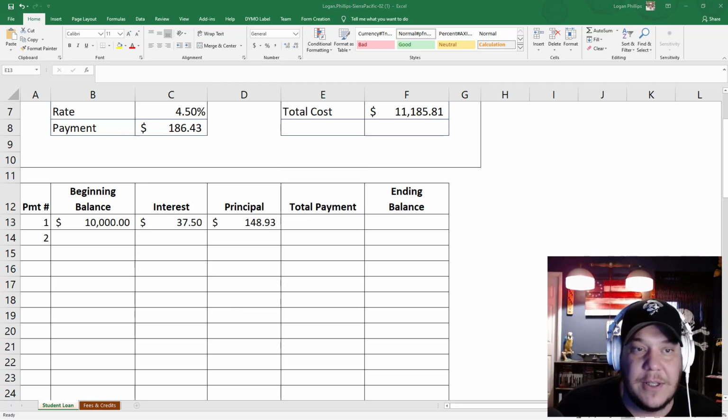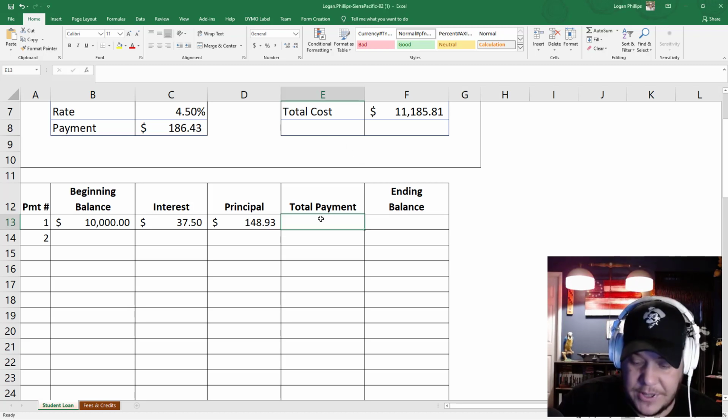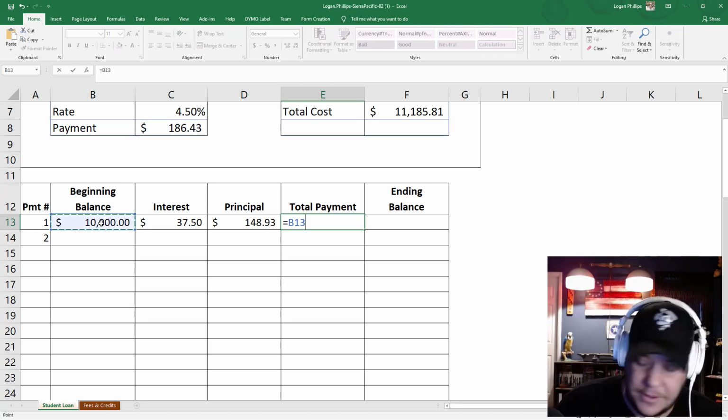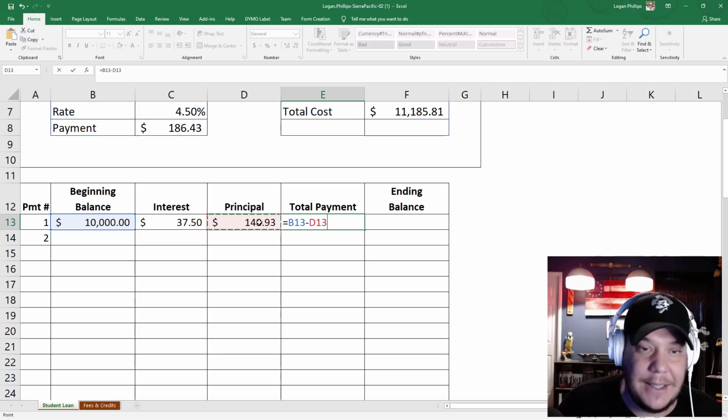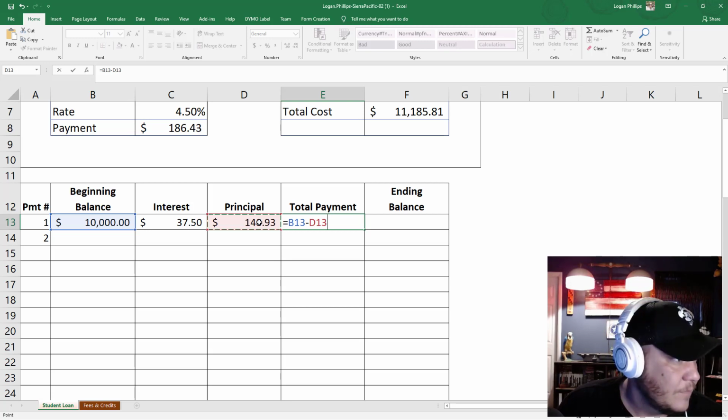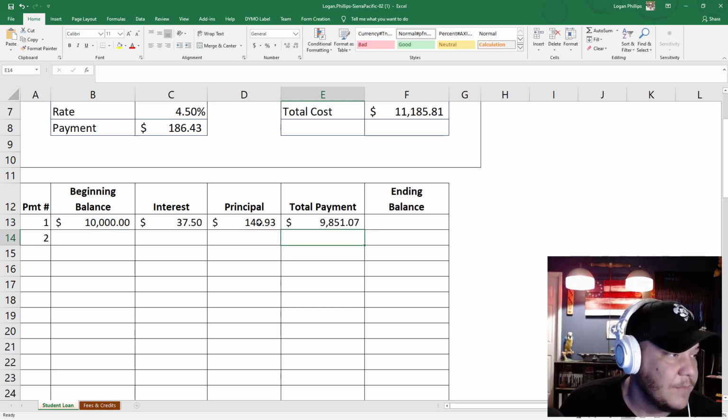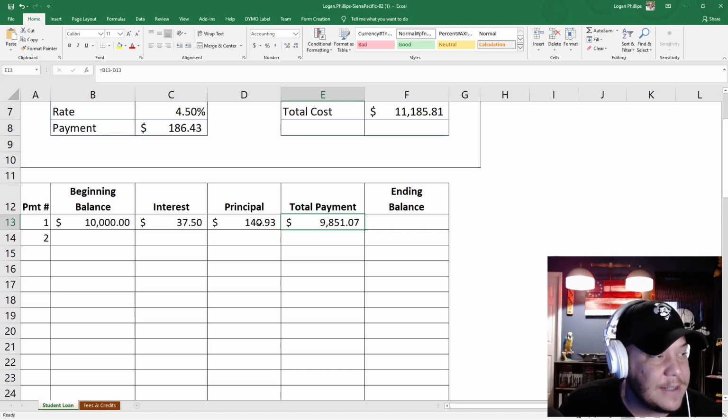So let's go ahead and finish up steps 6H through M. We're on to step 6N on F13. We're going to take the ending balance as the beginning balance minus the principal payment. So let's take equal sign, our beginning balance minus the principal payment. So that's B13 minus D13, and hit enter. So our new balance remaining of $9,851.07 comes into our next month.